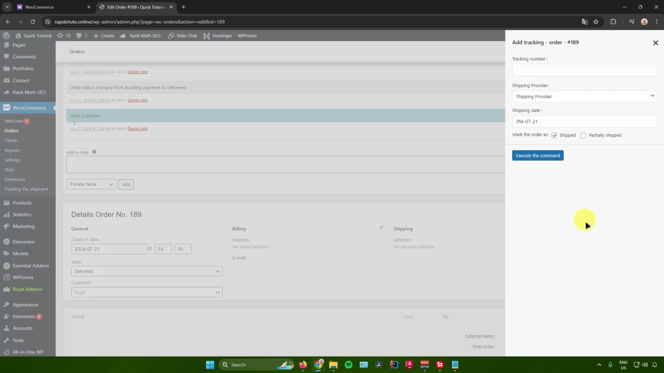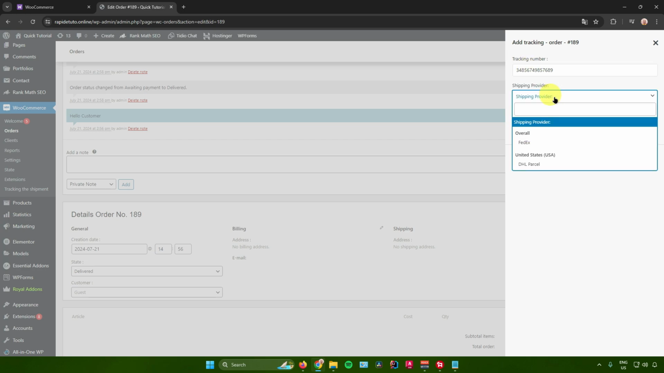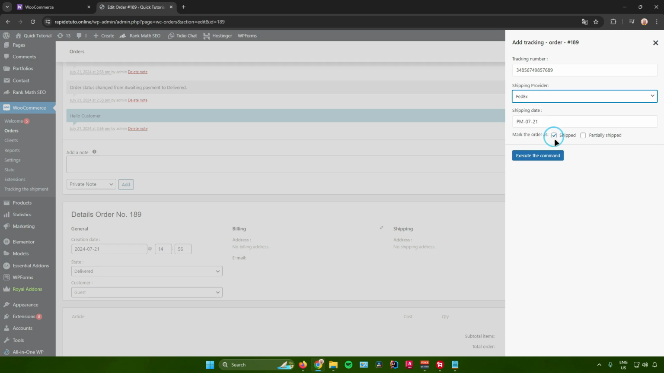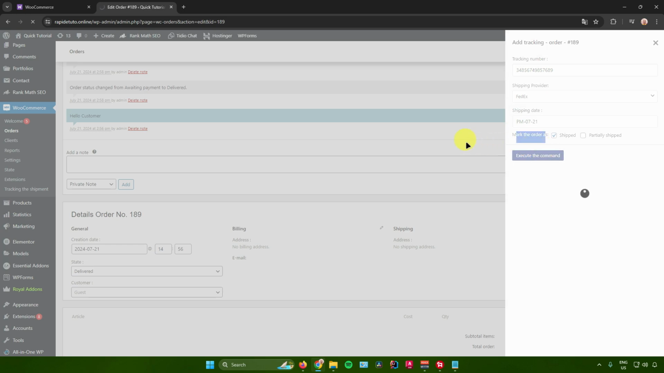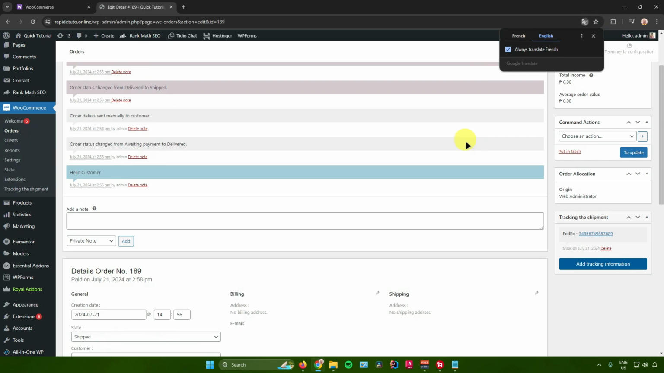Next is I can also change the tracking shipment from here. So when I add tracking information right here, I can add a tracking number if you want to. For example, just add a random tracking number. You can also choose the shipping provider. So you can choose the shipping providers that you have chosen from your carriers. So for example, I'll choose FedEx, and then from here you can also add the shipping date, and then you can also mark the order as shipped or partially shipped. And then once you're done editing those details, just click on execute the command, and then the command will be executed, and then there you go.